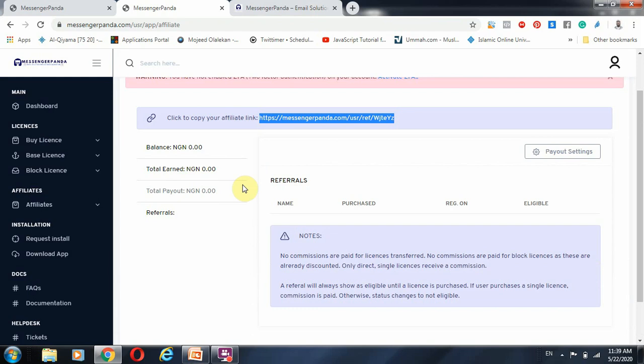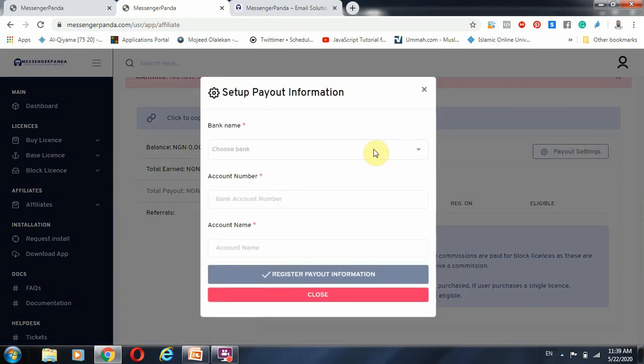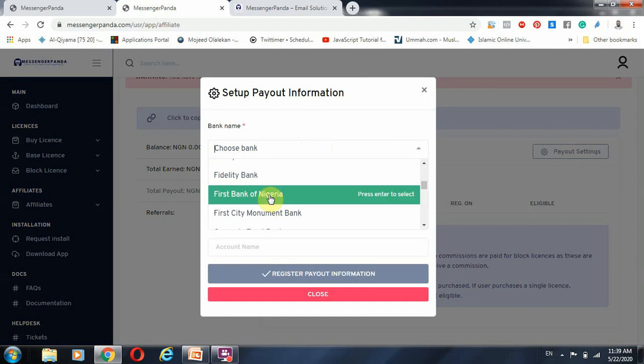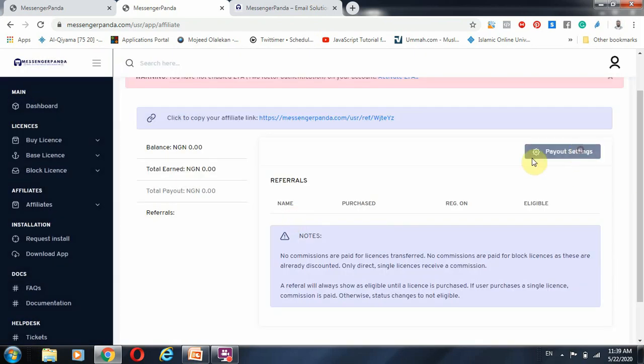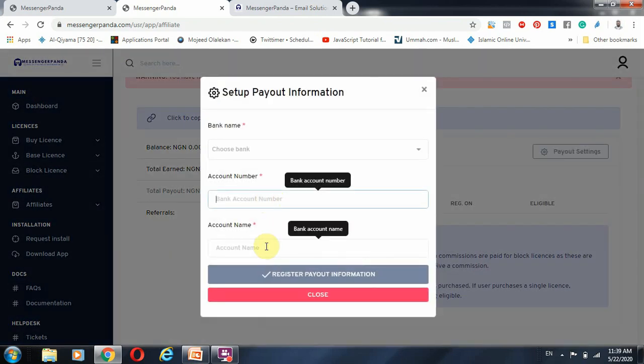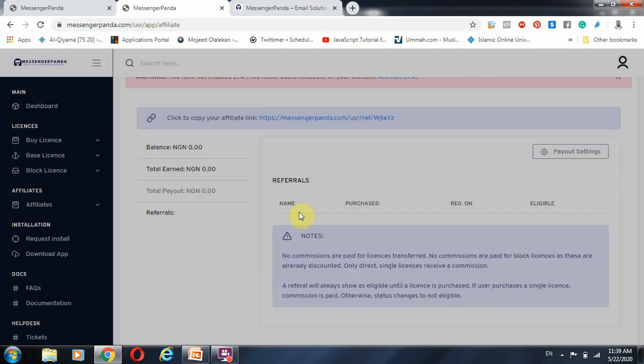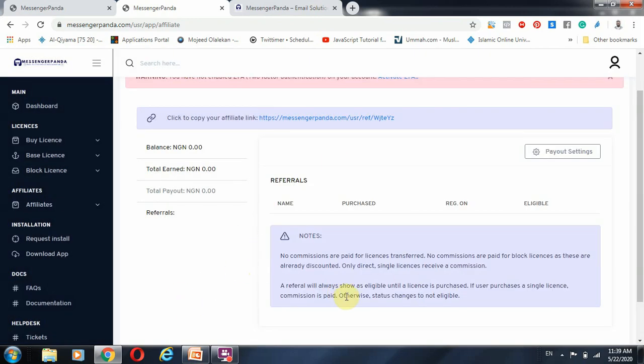And the first thing you are going to do before promoting is to set up your payment settings. So you select your bank, and you enter your account name and your account number. Please make sure that the information that you provide there is correct. We pay out on a weekly basis every Friday, once the transaction has been completed.